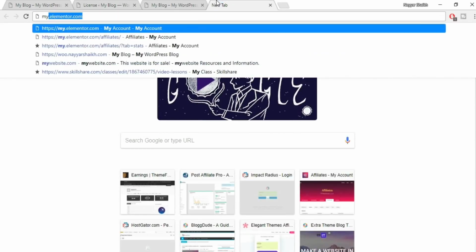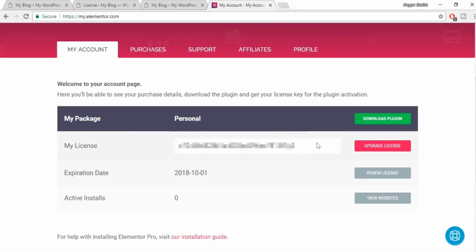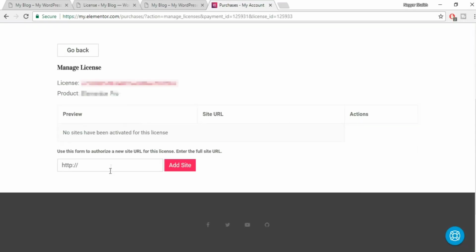You can get your license key at my.elementor.com, and here you'll get the license key. But before entering the license key, you have to activate your website. So the third option is activate installs, and here you have this button which says view websites. Click on view websites. And here put in the URL of the website which you want to add. So I'll put in my URL and click on add site.